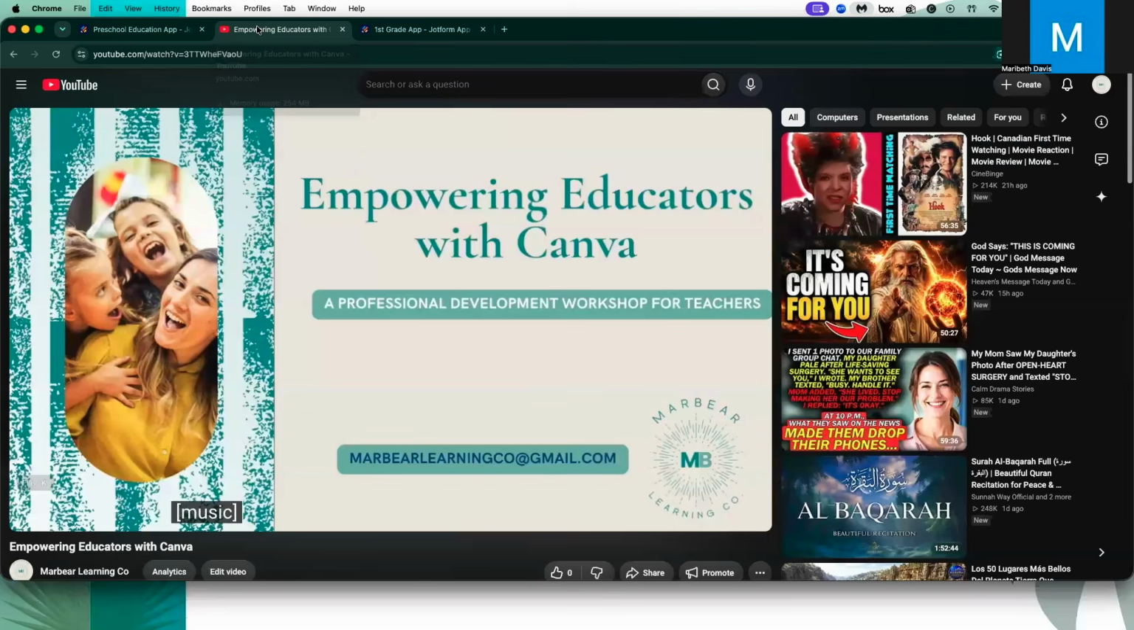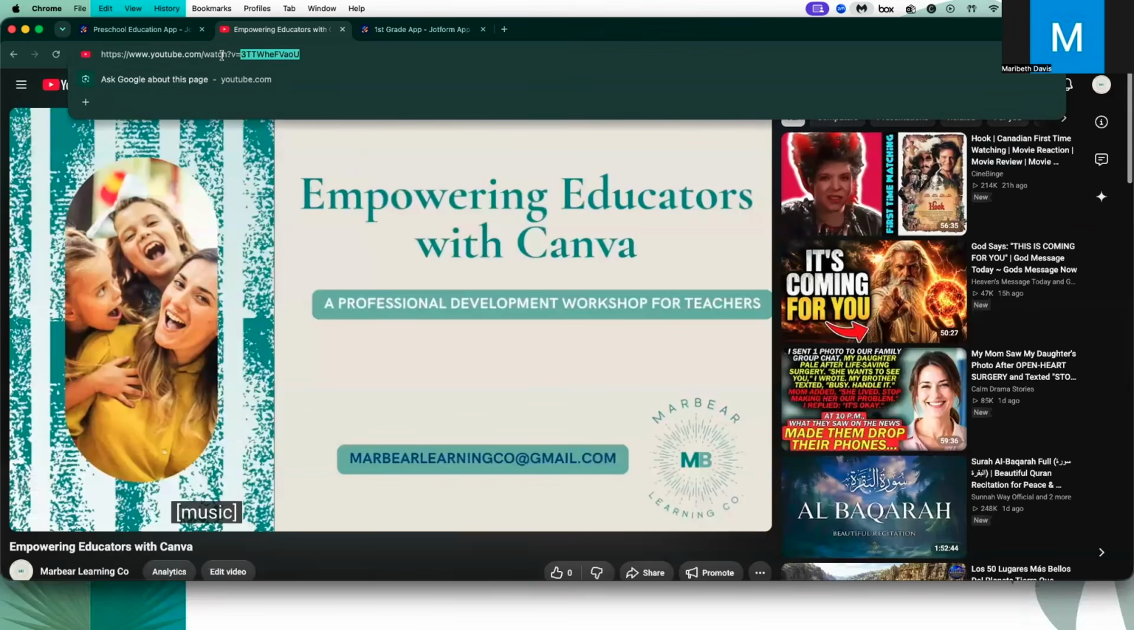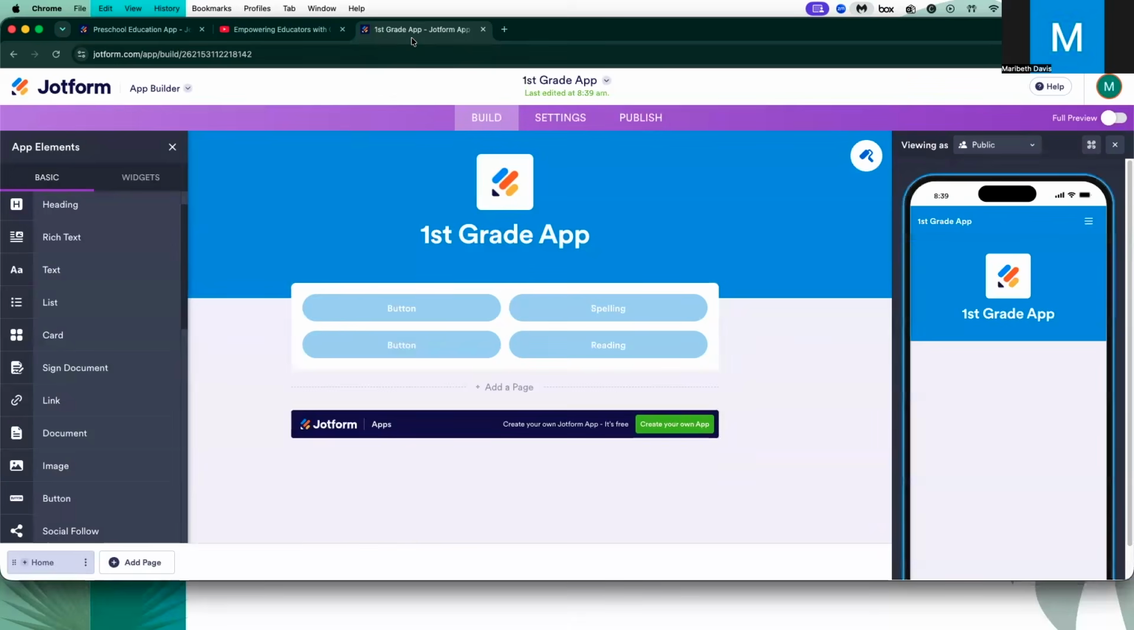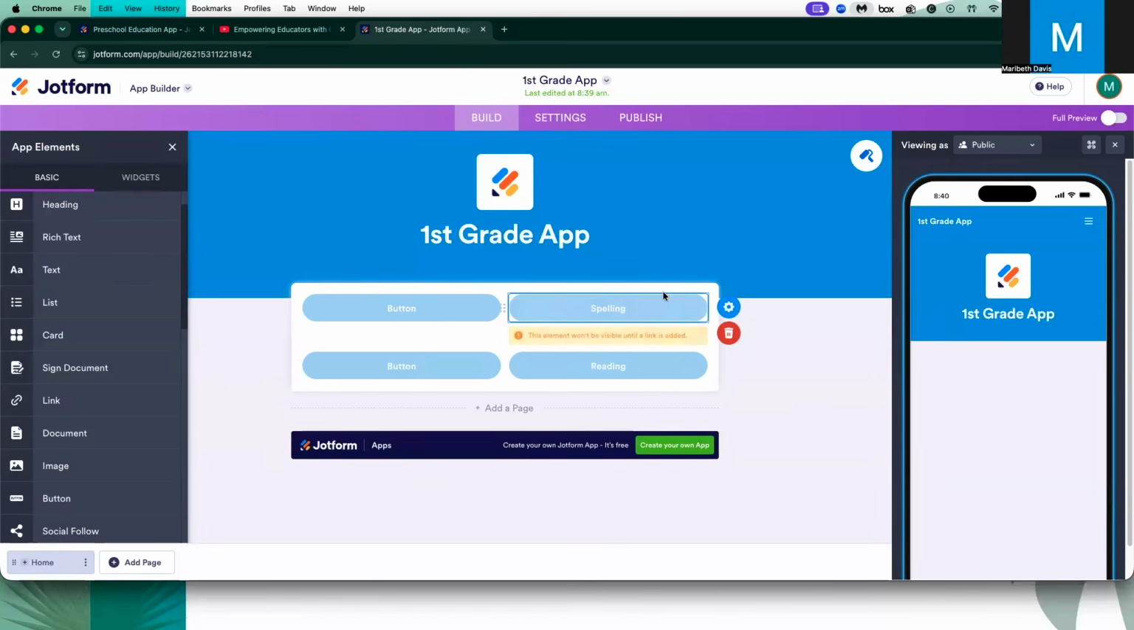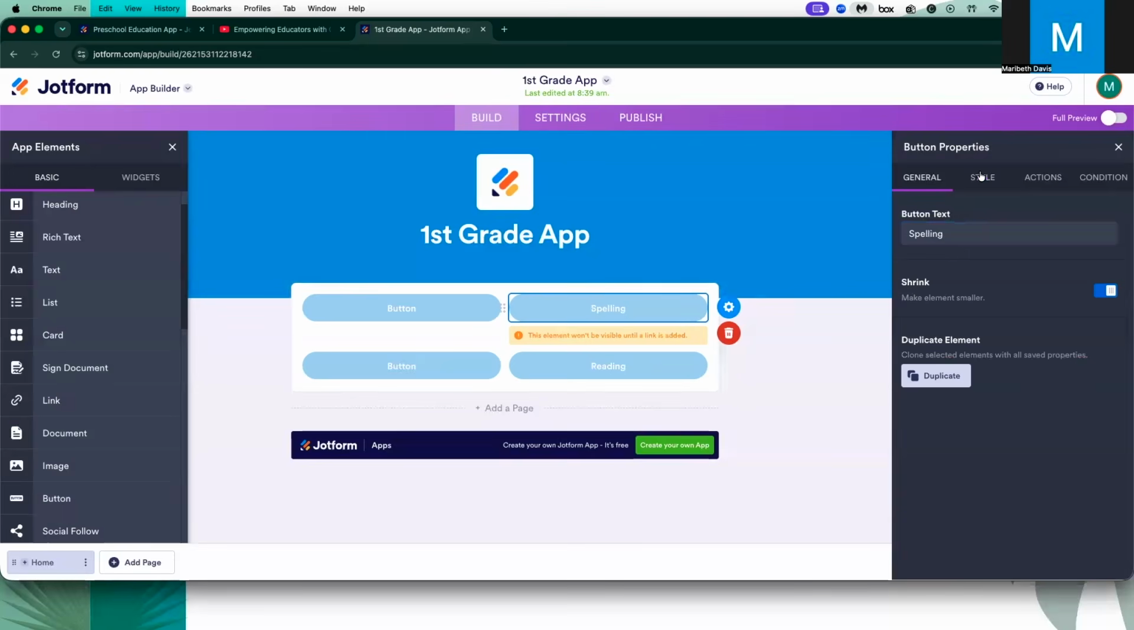I have up here my other how-to video of Canva. I'm going to copy the link, and there's a lot of ways with YouTube videos, but let's just say that I'm just giving you a link. So let's say you have a spelling link. I'm just going to use my Canva one. This is the action for this button.